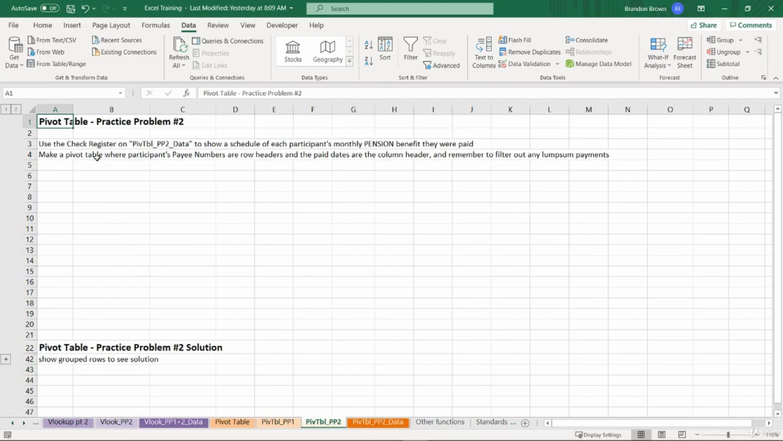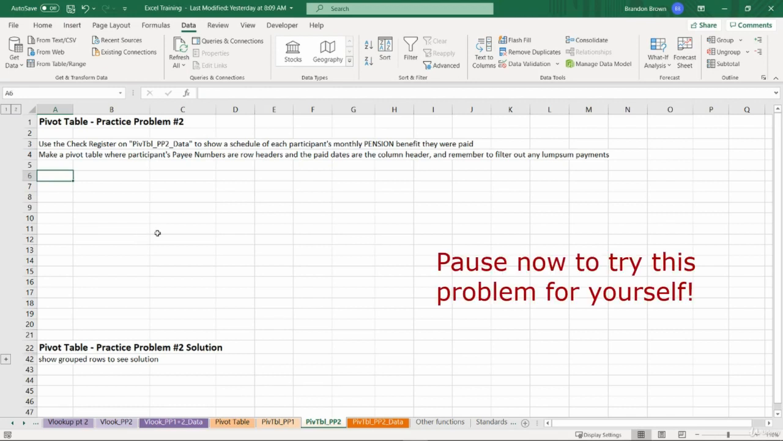Make a pivot table where participants' payee numbers are row headers and the paid dates are the column header. And remember to filter out any lump sum payments. Oh, I gave some nice little hints right there. I may think that I don't even need to give hints for this. Alright, best of luck.